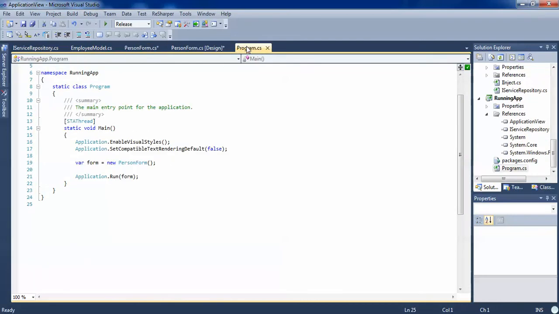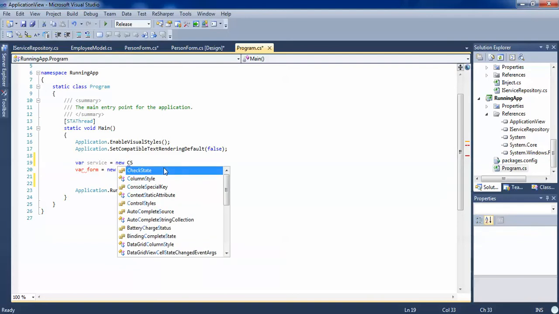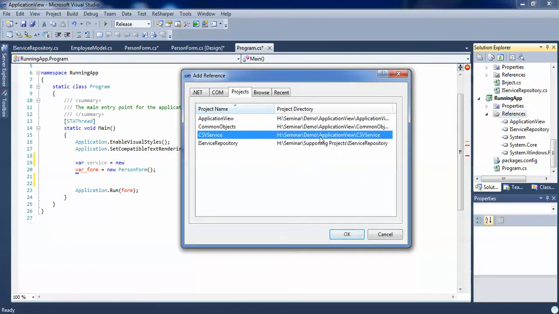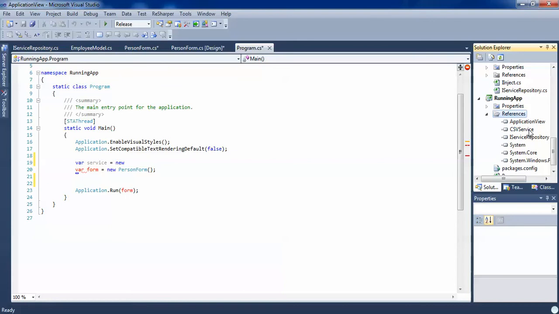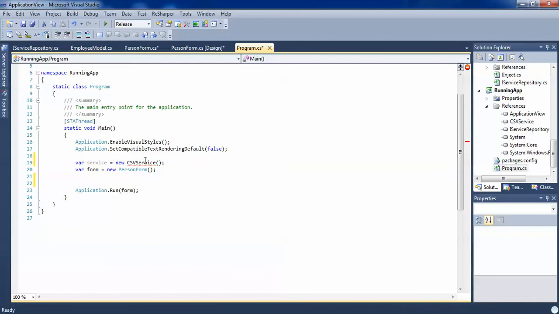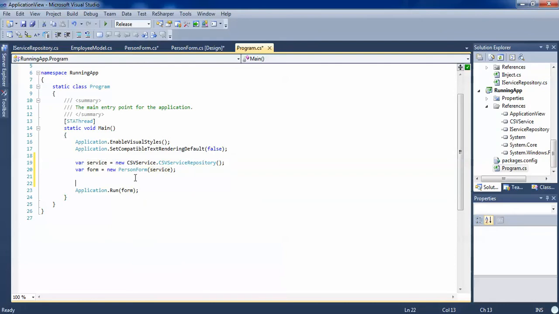Now in our program.cs, in our bootstrapper application, we'll be passing our dependency. First we will create a service. We have to add the reference of CSV service, and all other services which we want to use later. New CSV service. We have added the reference. And now we have created an object of service which is using the CSV service repository. We'll pass this as a parameter over here. Now we have injected the dependency by this service.